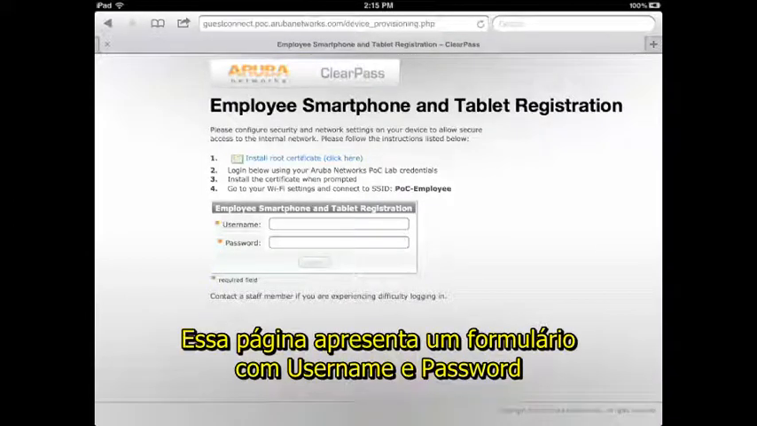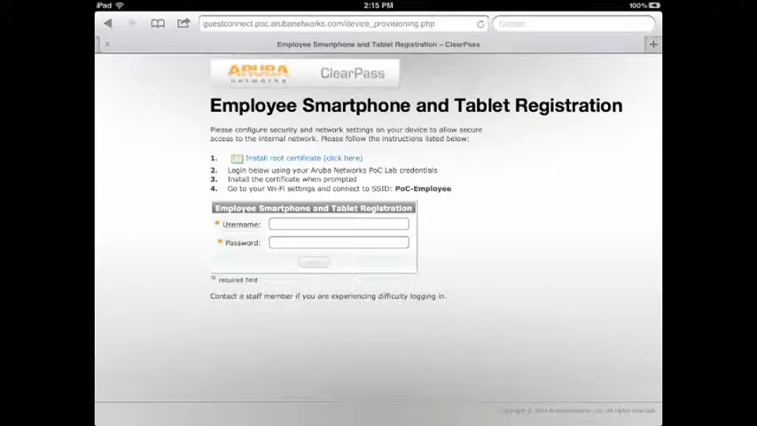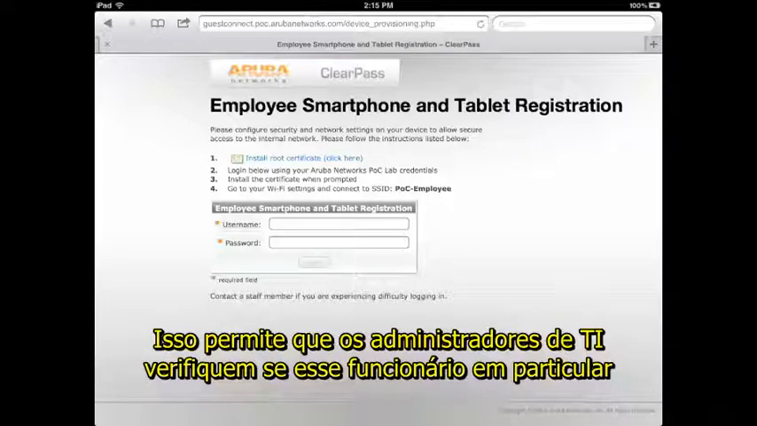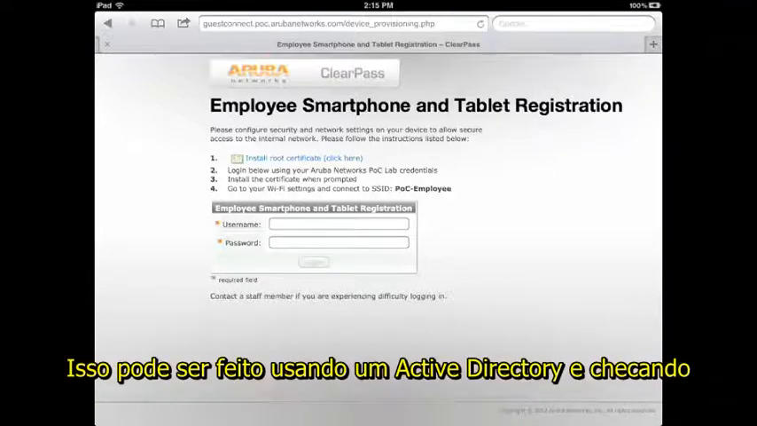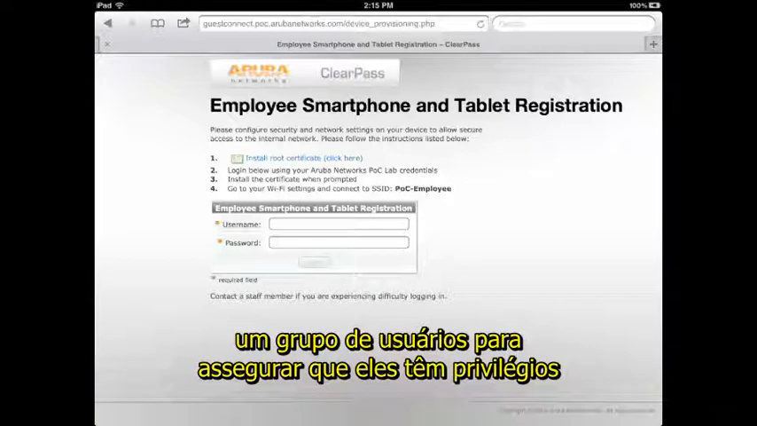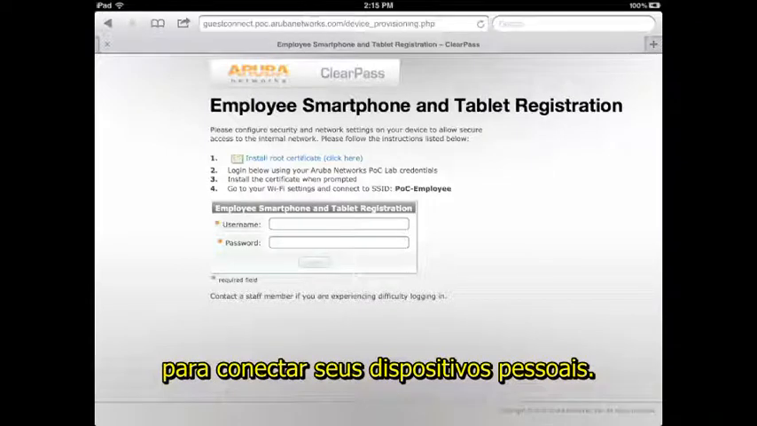This page actually presents the user with a username and password form to complete. What this allows the IT administrators to do is to further verify that this particular employee is authorized to join their iPad to the BYOD network. Now, this could be looking up Active Directory and checking a group membership to ensure that they have the privileges to connect their own personal device.